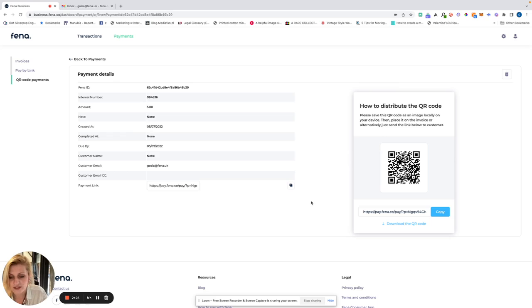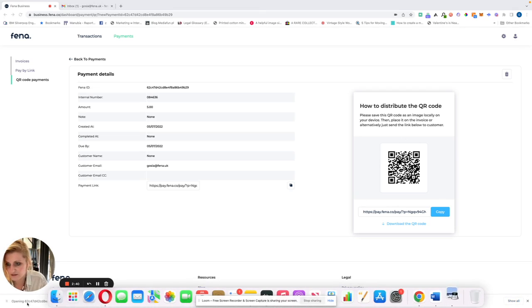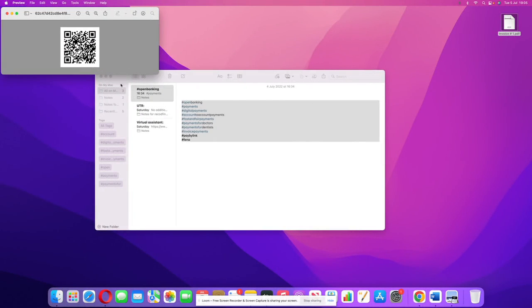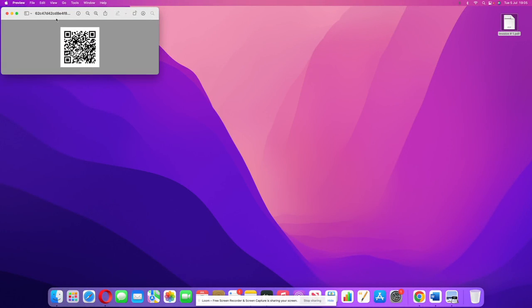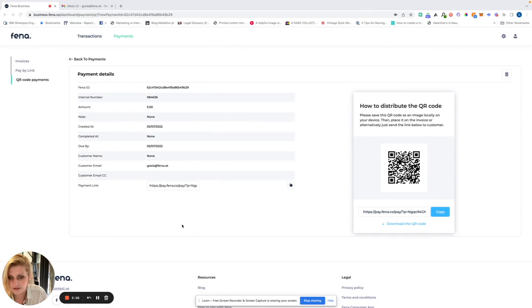Now two things happen. The payment link has been generated, but also a QR code has been generated, and you can download this QR code from here. You can see that the QR code has been downloaded, and this is how the QR code looks. And then when we go back to my screen, here we go, we're back to our screen.